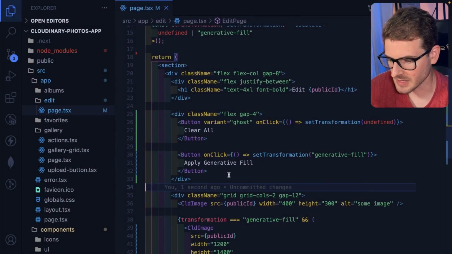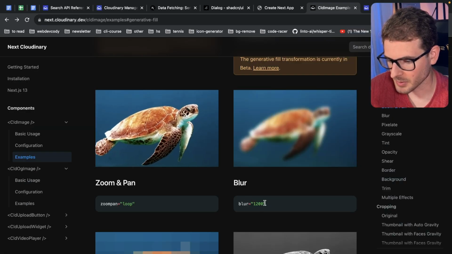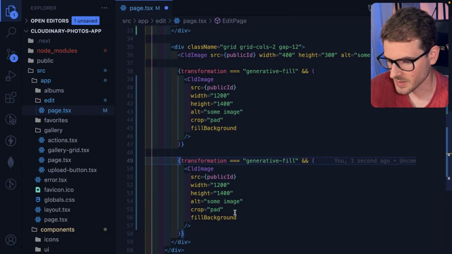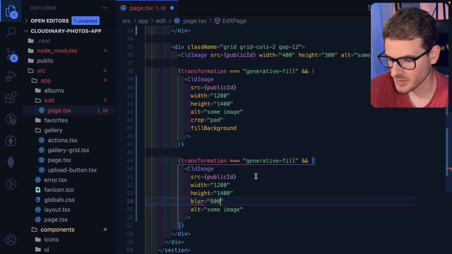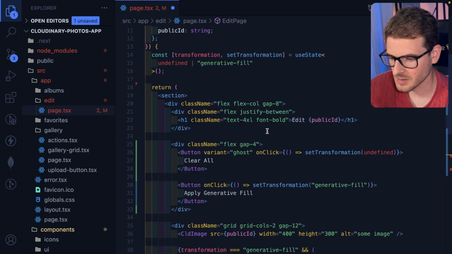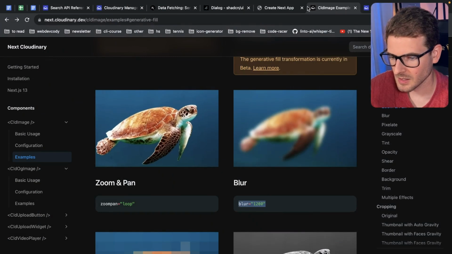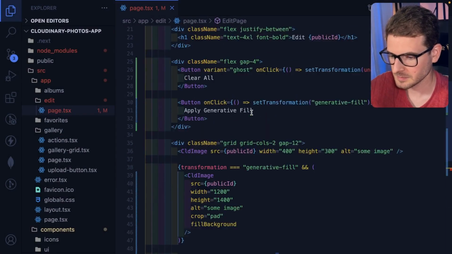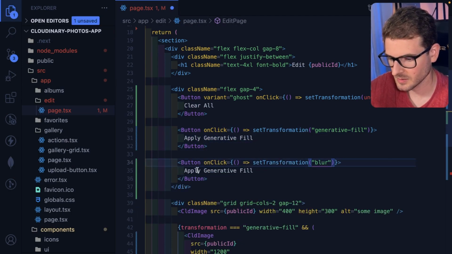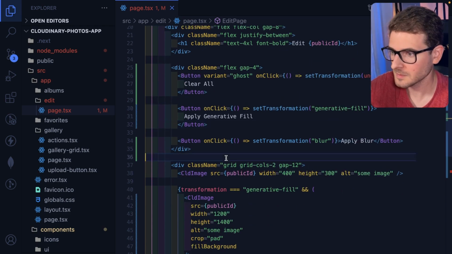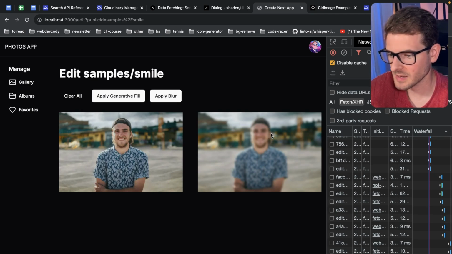We could also apply some different type of styles. So if you wanted to do one, for example, we could potentially do a blur. That might be pretty cool. So let's go here, get rid of the fill background, the crop, and we're going to say blur is equal to 800. We can add that type over here. All right, let's give that a shot. I think I forgot to add a button for blur. Let's do that. Okay, apply blur. And there you have it. The image on the right will be blurred.